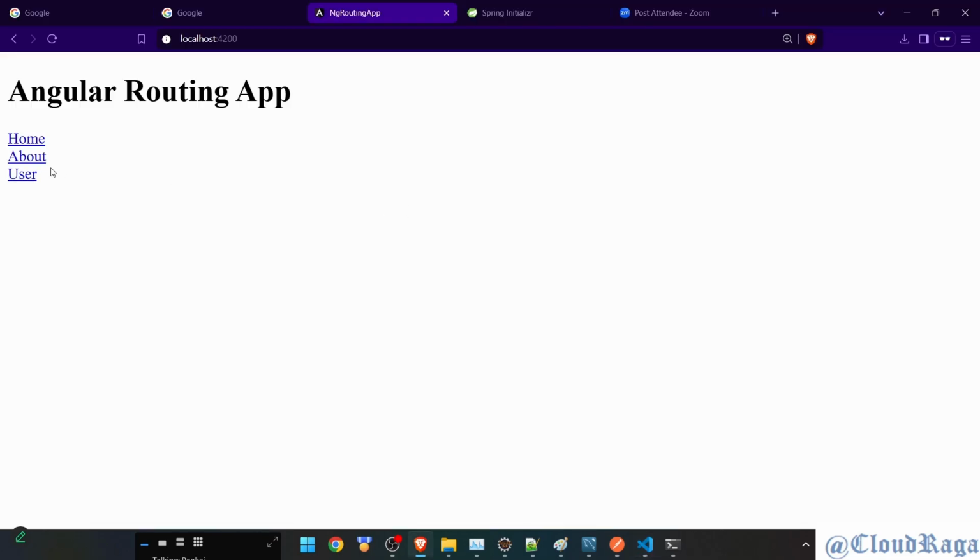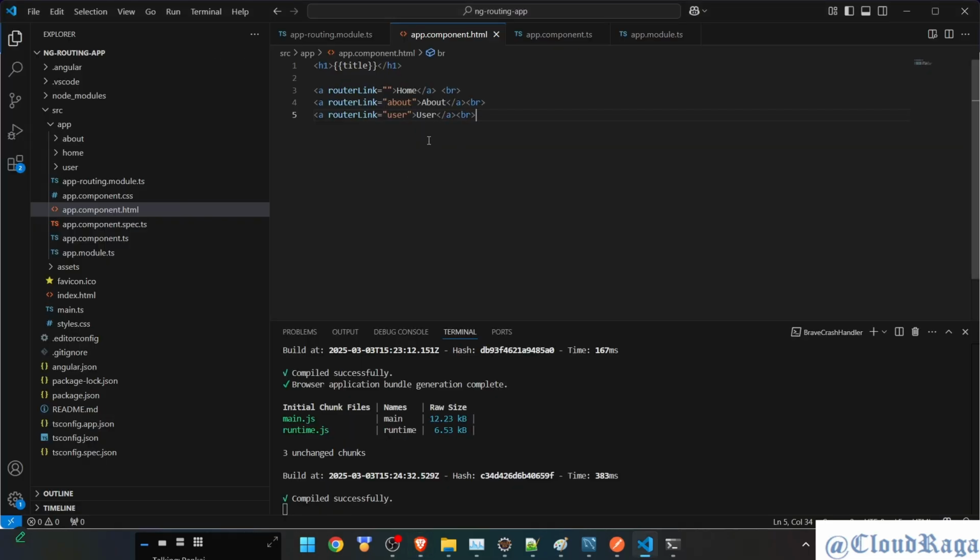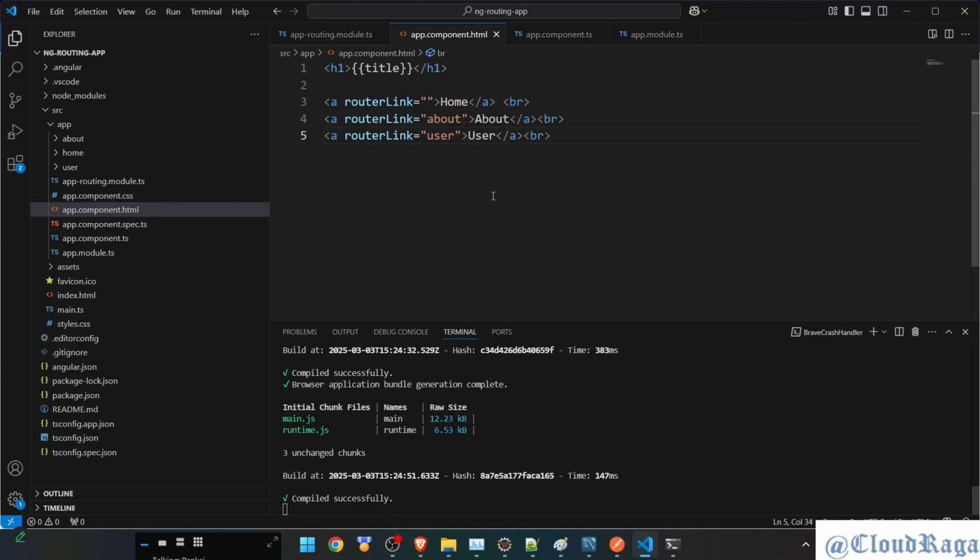If I go back to the web page and reload, I can see they got reset. They become blue again. When I click, still nothing is happening. Okay, fine. So that means whatever we have given here, the router links, must be registered somewhere. Some kind of configuration needs to be done. And after this, again notice we are on the home page.